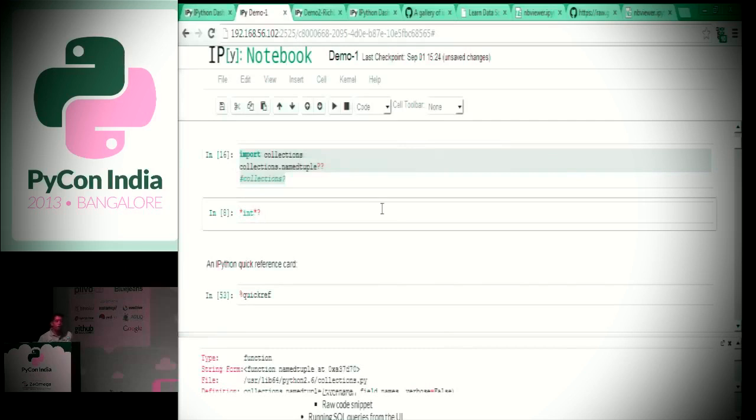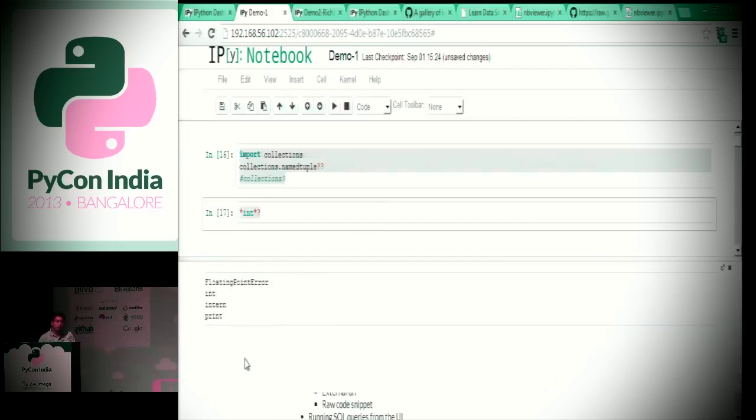Now there are also wildcard features available in IPython notebook. If I type star int star and then a question mark, what I'm asking it to do is, whatever commands I've executed till now, whatever libraries I've imported, or whatever variables I've declared, wherever there is anything that has int in it, just display all of that to me. If I execute this code, it has given me these 4 things. These are the 4 things that have int in them.